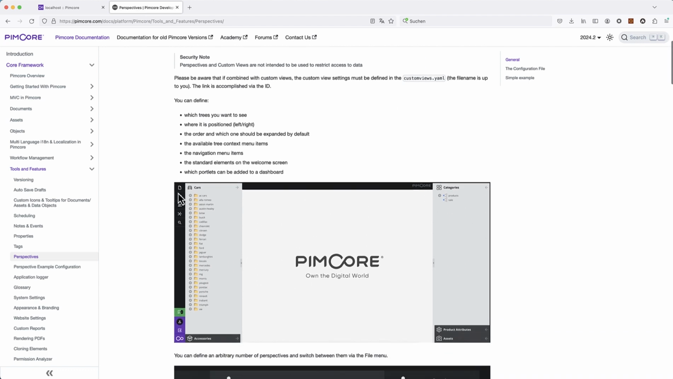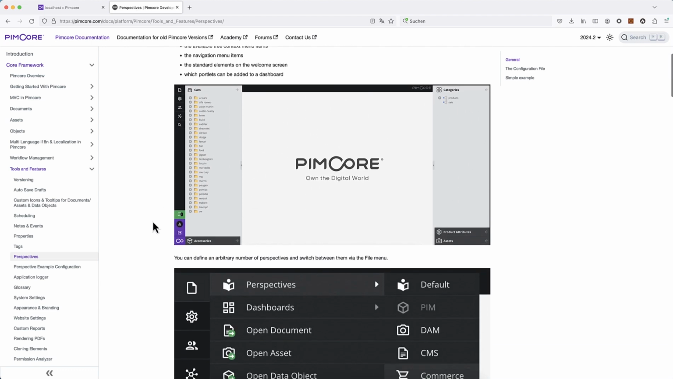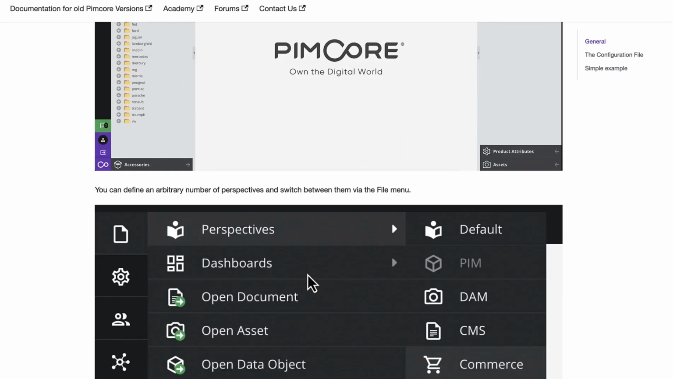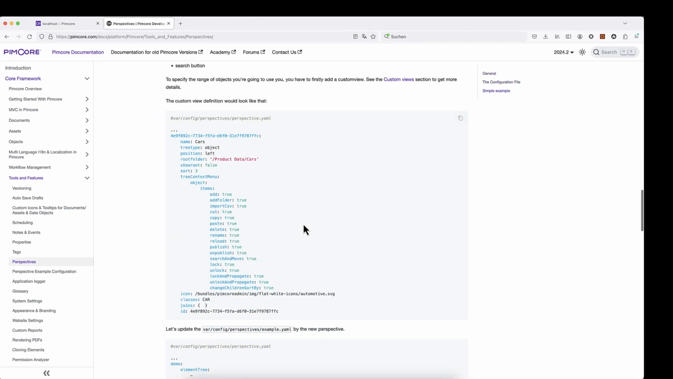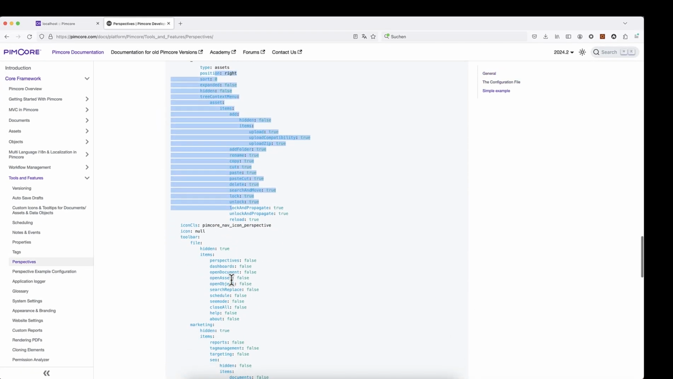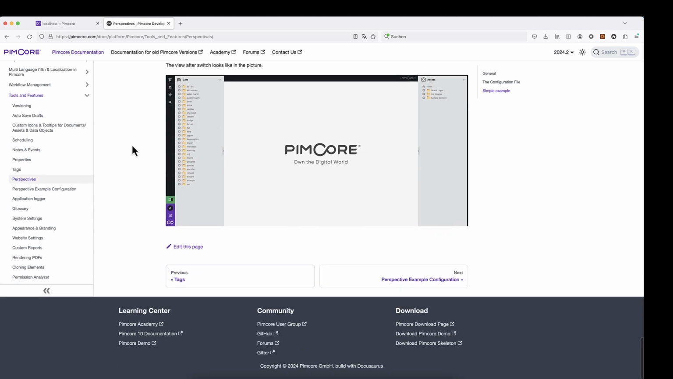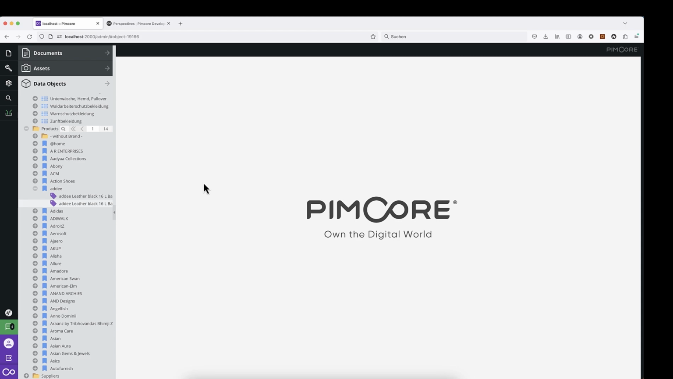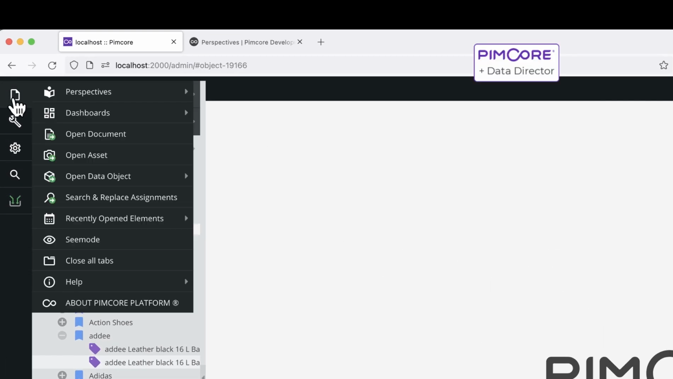Pimcore Perspectives you may already know from the official Pimcore demo. There they have also divided the screen into the left and the right part. But it involves some configuration and programming, and it's rather complex. With Data Director, you get an implementation which is only based on configuration without any programming. I can show you the result.